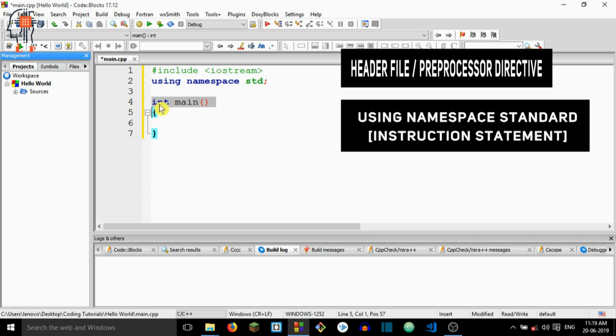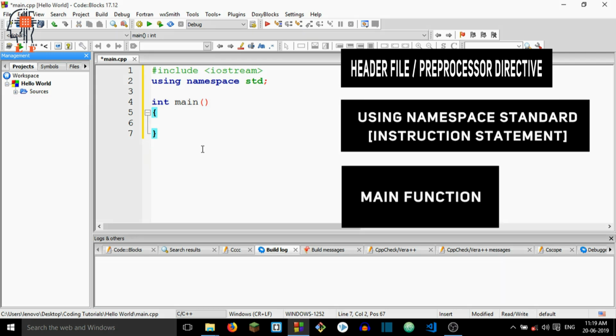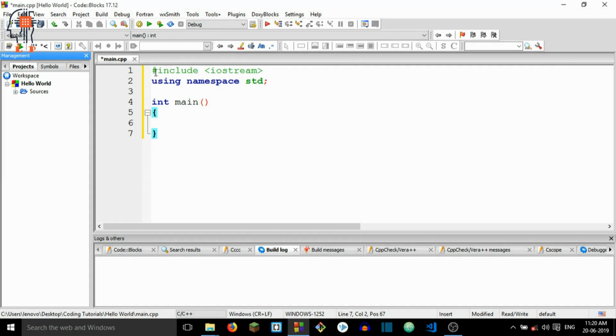So let's move on to the main part, the main function, int main. The parentheses indicate that it is a function. More about functions later. The compiler will identify the main function and will execute all the code inside it. So all of our code will be inside the main function. That's a basic C++ code structure. Now let's write a hello world program in it to understand it much more deeply.